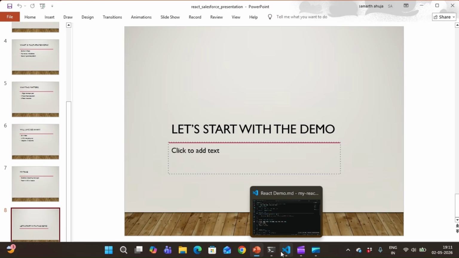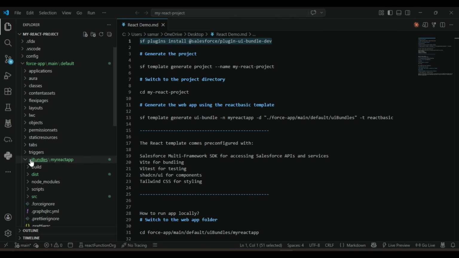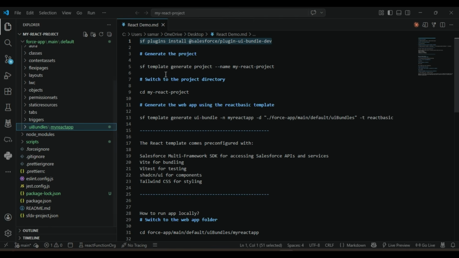So firstly, I'll go to my VS Code, and we will go through the set of instructions for the demo. First step is to install the plugins required to run our React project. Once we create a React project, it will be present in the UI bundles folder. I have already created my React app here, and it is present inside the UI bundles. This is a new folder that you will see. So first step, as I mentioned, is to install the plugins.